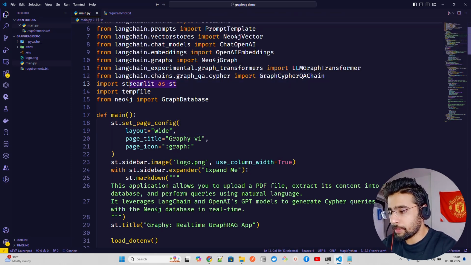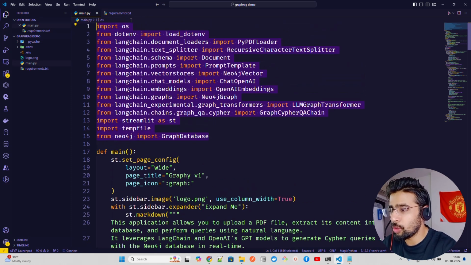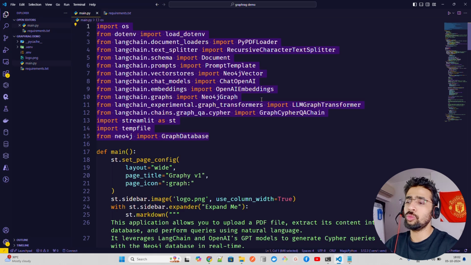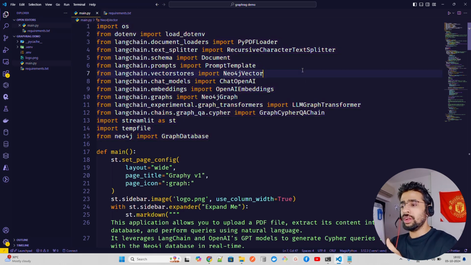We have a Streamlit user interface. You can also use Chainlit or Gradio if you want. We have Neo4jGraph just for connecting with Neo4j. That's the imports, guys. I hope you got it. I'm not writing the code because it doesn't make sense to just type the same thing. I think it's important that you understand. That's what matters. Okay.